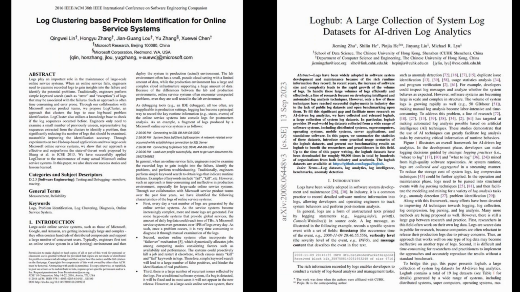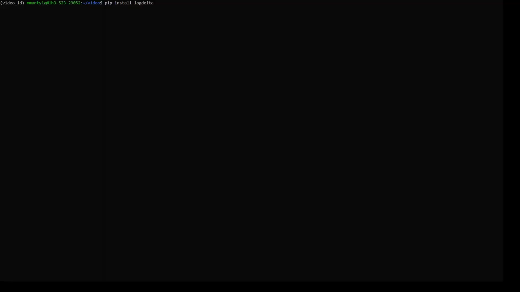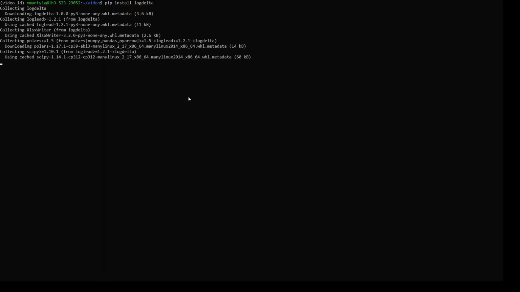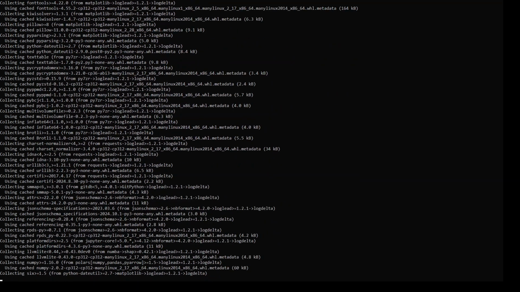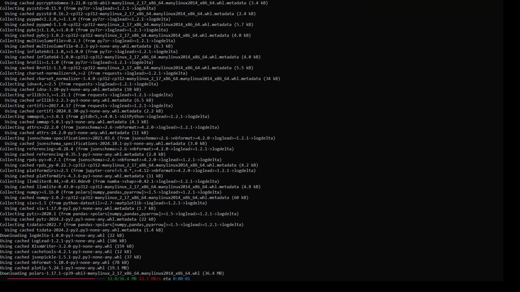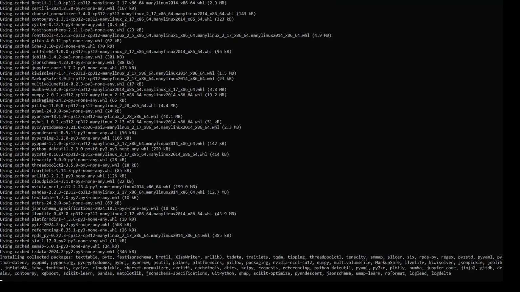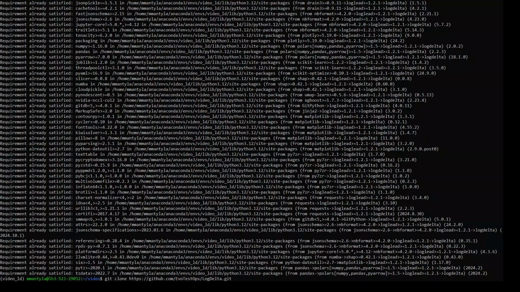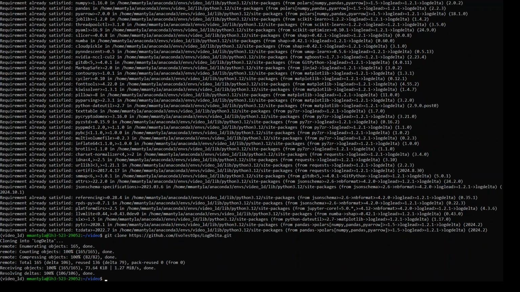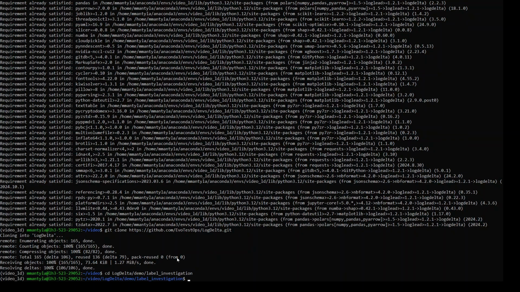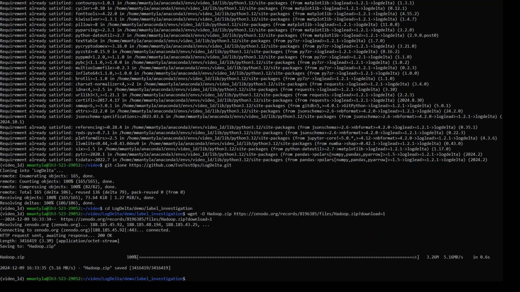To get started, we'll set up LogDelta for our analysis. The first step is to install LogDelta using pip. Next, clone the LogDelta repository from GitHub. After cloning the repository, navigate to the LogDelta/demo/label investigation folder. Finally, download the Hadoop dataset and extract its contents into the Hadoop folder. With these steps completed, we're ready to dive into the analysis.